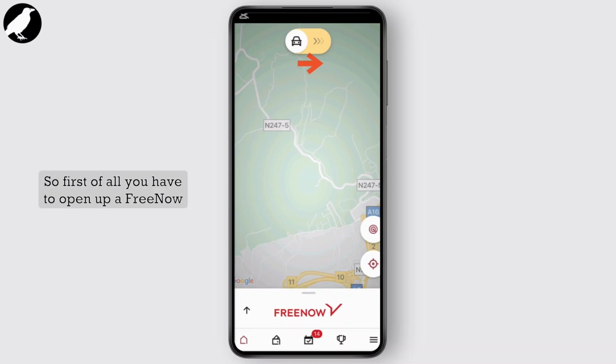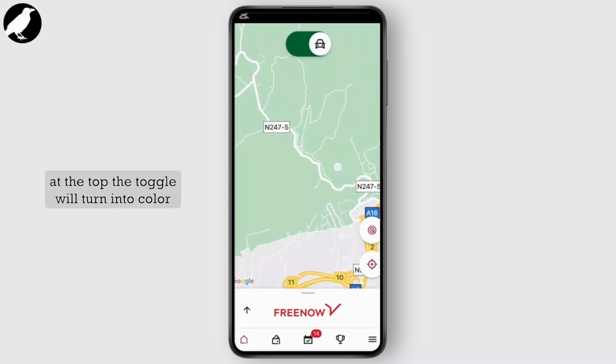So first of all, you have to open up a FreeNow driver application. Make sure that you're logged into your account. So to go to online, you have to tap on the toggle that you see at the top of this interface. So once you tap on that toggle at the top, the toggle will turn into color green. That indicates that you're online and free and now you're available for the new ride request.